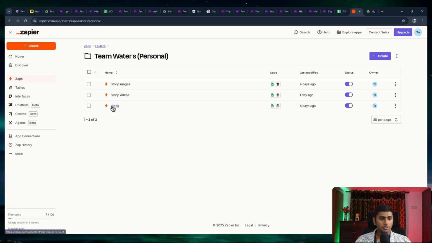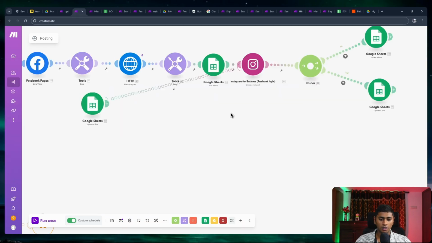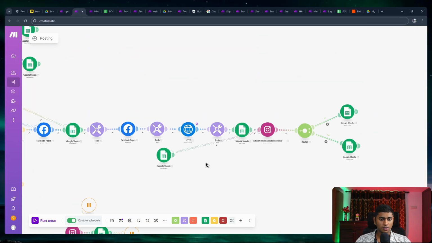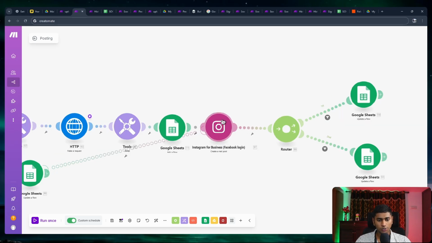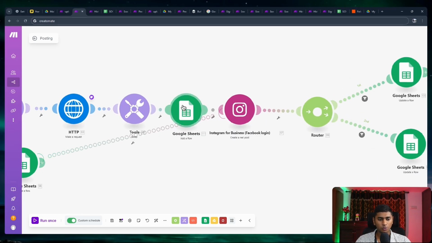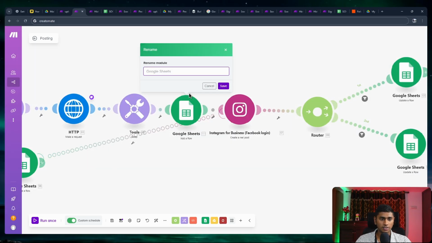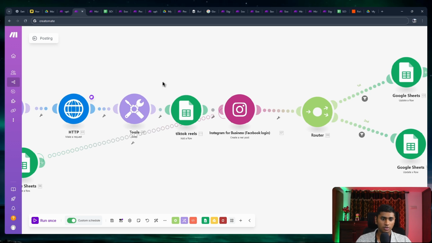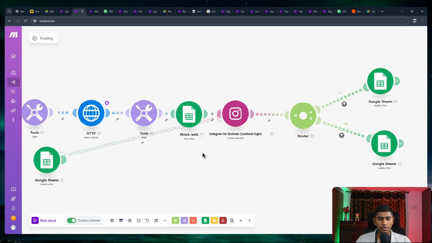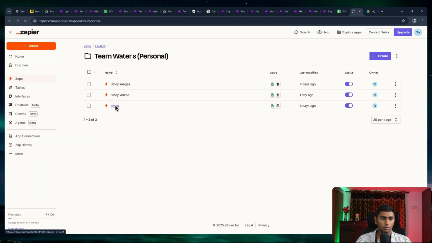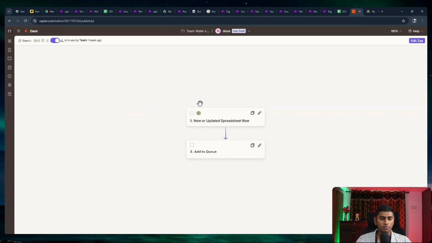Again, in the TikTok posting scenario, this is the posting scenario that I just explained. Right before we send to Instagram, there is this Google Sheet module which I never explained, which is meant for TikTok Reels. Once you put it here, it would trigger the Zapier flow, and from Zapier it is sent to Buffer, and from Buffer it is posted to TikTok.